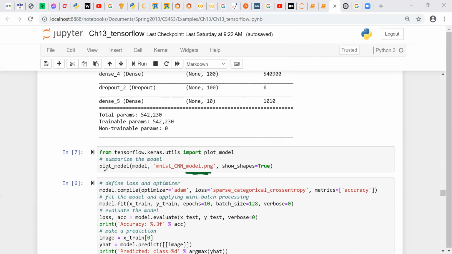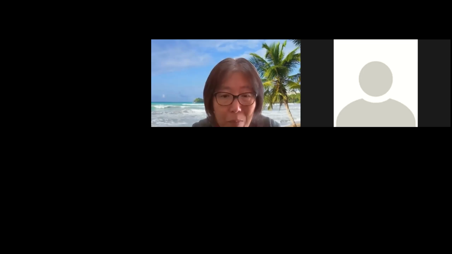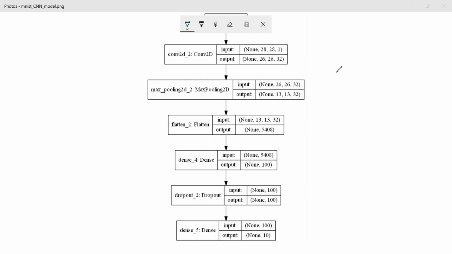Another nice thing about TensorFlow is you can also have an image of the model. If you want to do that, you just call plot model. You import plot_model, and it's in the Keras utilities. Then we can also visually see the model layer by layer. Let me show you what it looks like. Here you can get the image output of the model.